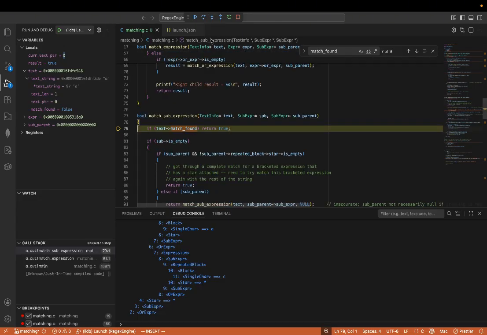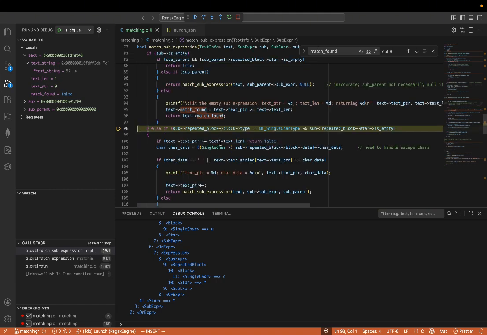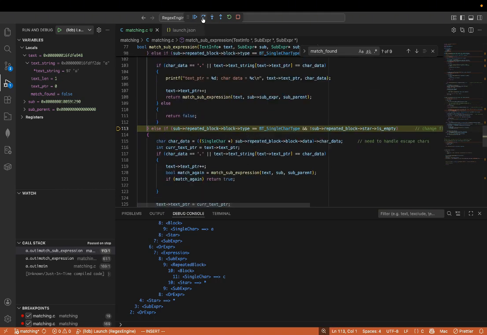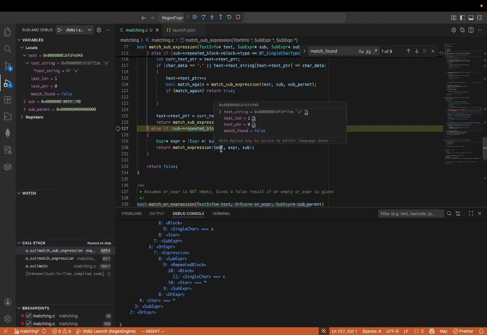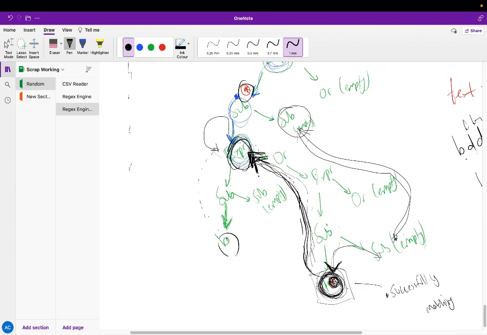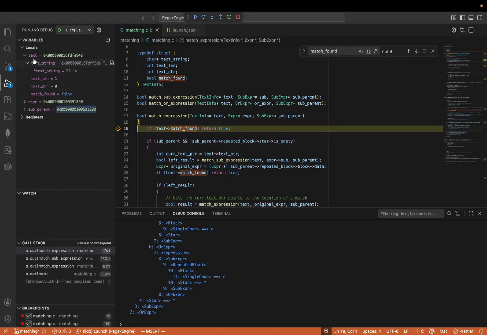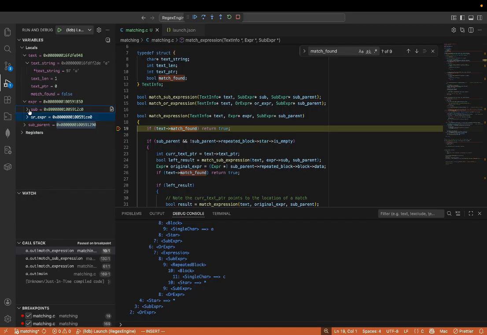So, if text, that wouldn't have happened yet. If it's empty, it's not empty. If it's a repeated block, it's not. It's the other one, this one, right? The child is an expression type. We're going to cast it, and we're going to try and match that particular expression. So we're in here now. We can see that the expression has a sub and an OR, and that OR has got stuff in it.